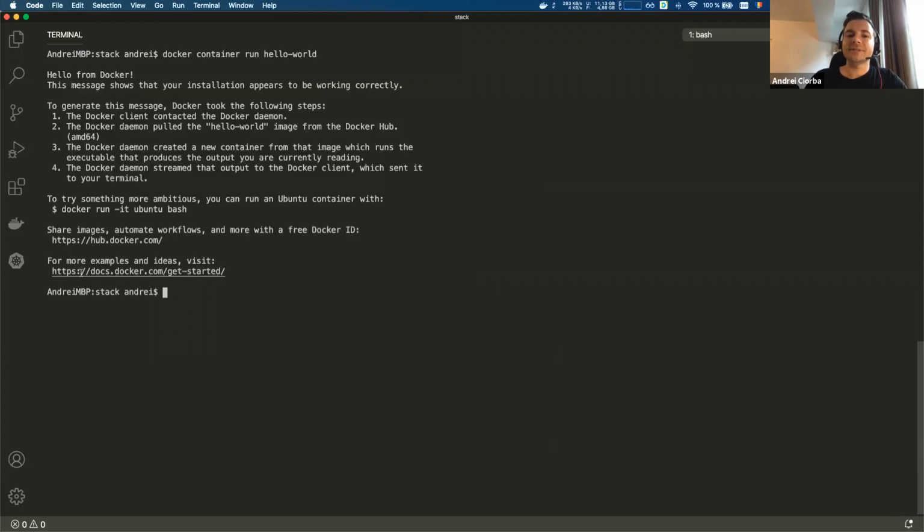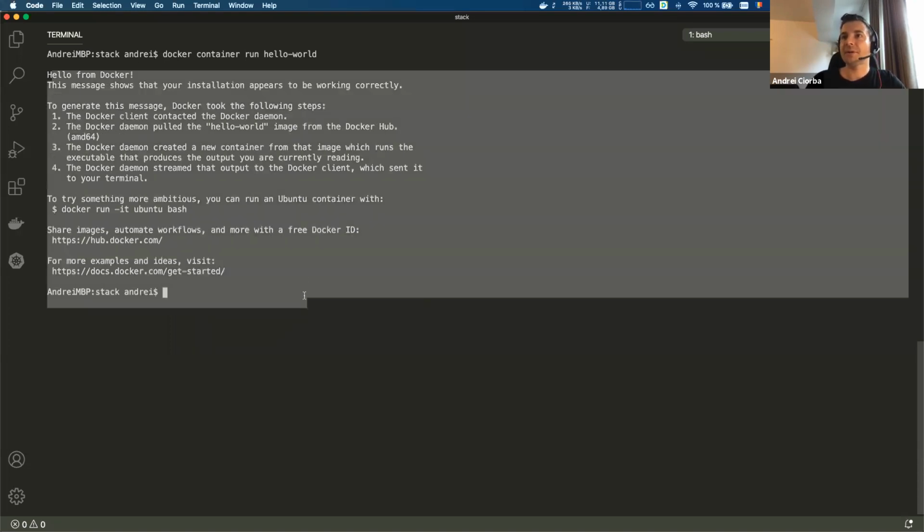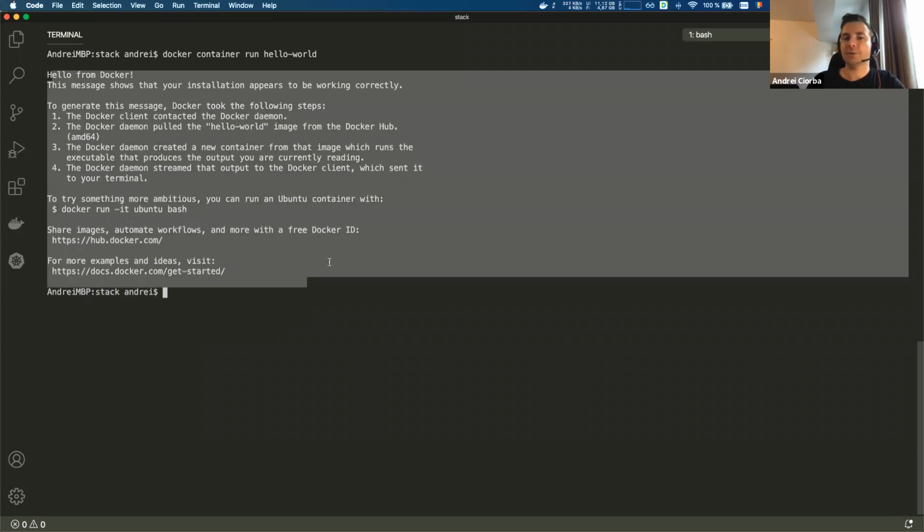And of course, this is quite underwhelming, right? Nothing spectacular here. It's just a container that prints something on the standard output, and gives you an output here. We could have done that with an echo command, right?